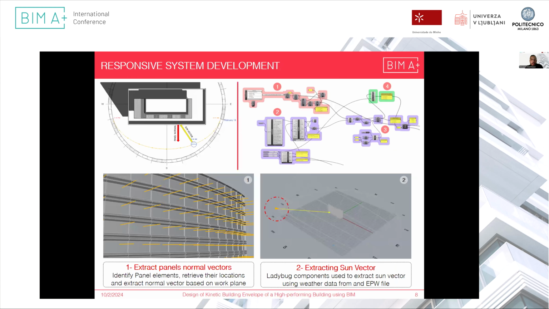We did that within Rhino with Grasshopper. The main idea of the script in Grasshopper is to extract the panel normals of every panel, and with the sun vector, compare the angle between the sun vector and the panel normal. The smaller the angle, the more the closing would be. So as we see in this part of the script, we extracted the normal of every kinetic unit.